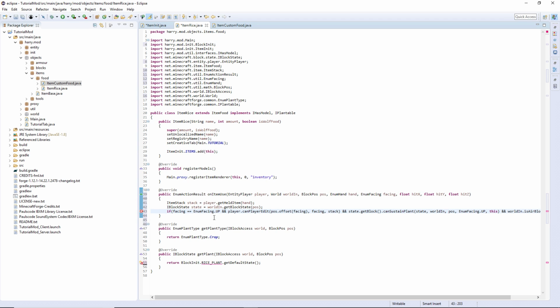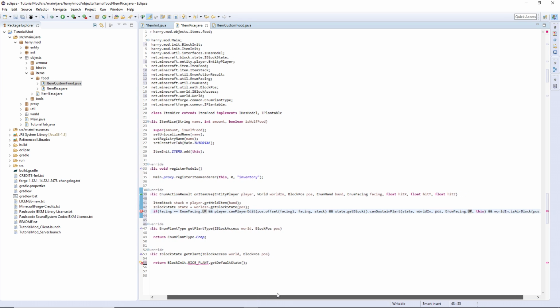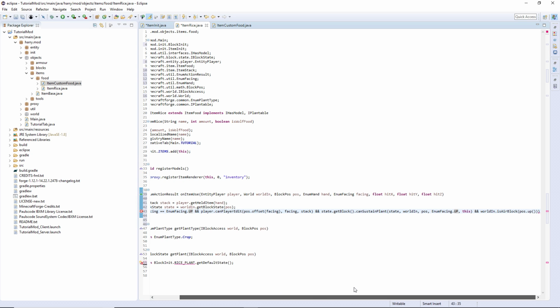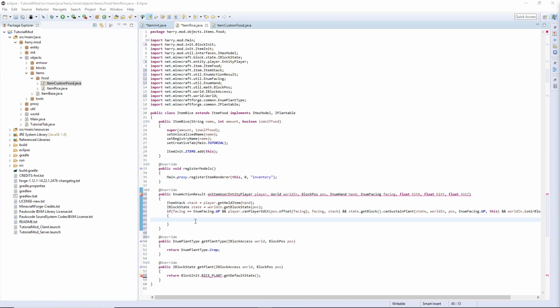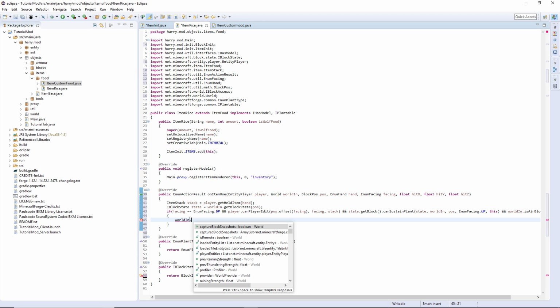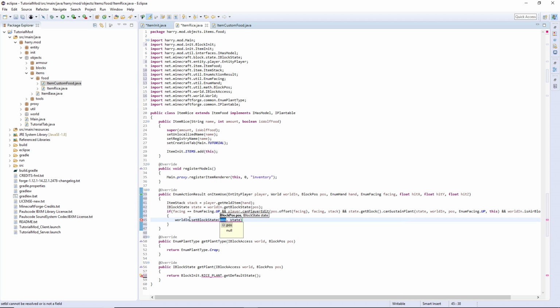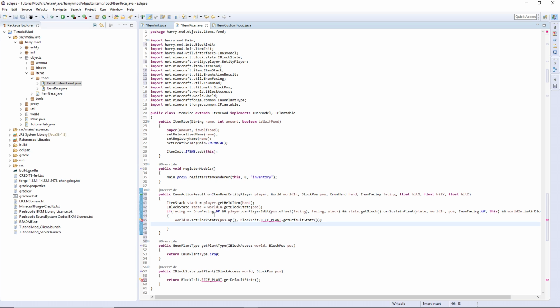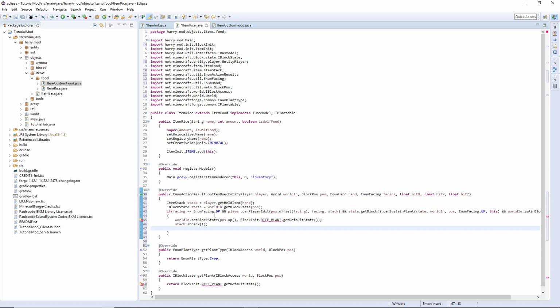So what is it saying? If the block is facing up, the player can do something to that block. The block can have a plant placed on it, so if it's a grass or a dirt block or a crop block, and above that block there is an air block, then you can place the plant. So we place the plant: worldIn.setBlockState(pos.up(), BlockInit.RICE_PLANT.getDefaultState()), stack.shrink(1). So we obviously have one less seed when we place it down. Return EnumActionResult.SUCCESS.